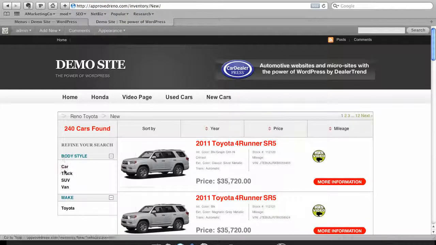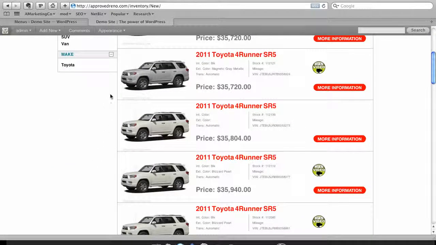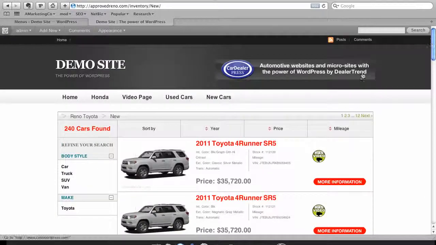You'll notice we can actually sort by body style: car, truck, SUV, van. This actually can be added on to. This is an API plugin. You can do whatever you want if you have the programming skills or a programmer that works for you. You can build your own inventory themes or pretty much anything you would like. Enjoy the plugin.